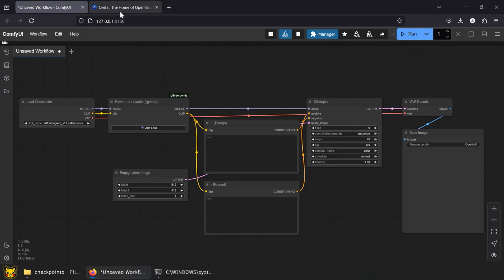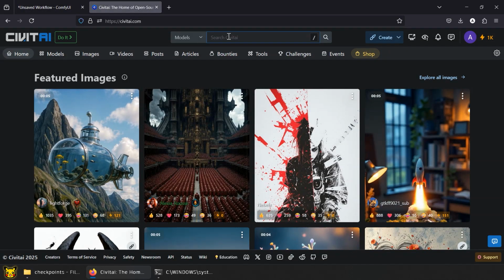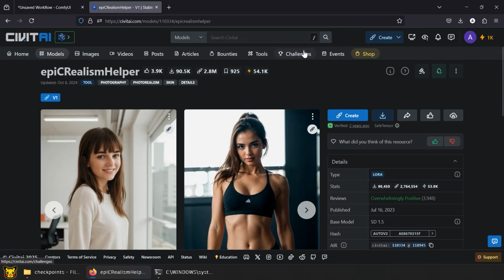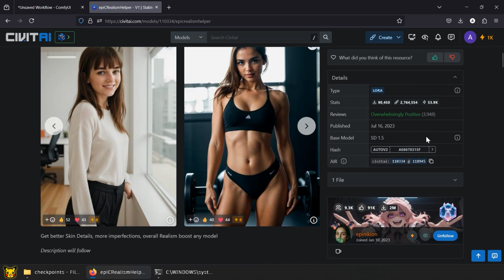Lora time. Back to Civit AI. Try Epic Realism Helper. A Lora SD1.5 by Epinikion. Download it.